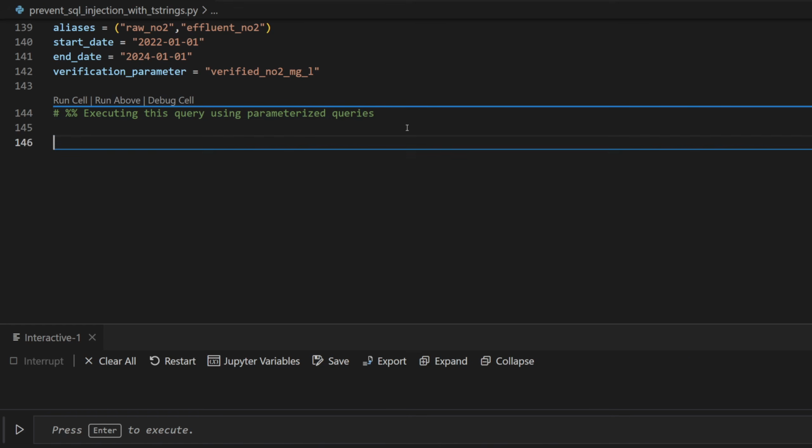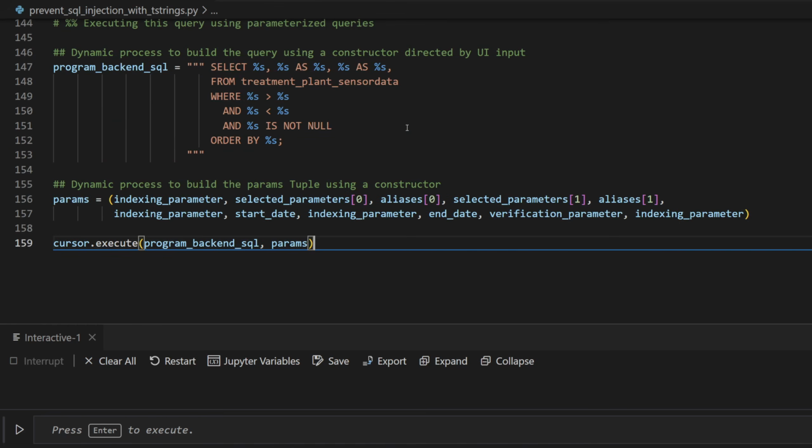As you can see, although the query is safe in that it used placeholders in all the positions where a user had the capacity to provide an input, the query is far from readable. For example, it is not remotely obvious that the indexing parameter, time, is used in the select clause, 2 of the where clauses, and the order by clause. Though it is technically possible to match the position of each parameter in the params tuple to its relative position in the query, this is far from readable even for a query of only moderate complexity, like this one.